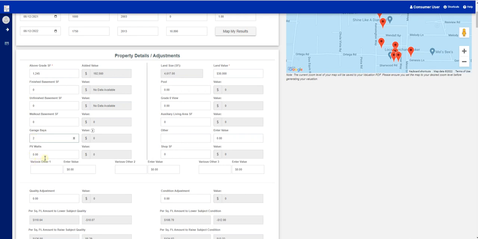The PV watts is a rated watt size of the owned photovoltaic system. Lease systems are not analyzed within Crossroads. Pool. This entry is a number of pools that exist, typically 1. This grade 0 view accounts for beneficial views from the property. Enter 0 for a neutral view or 1 for a beneficial view.